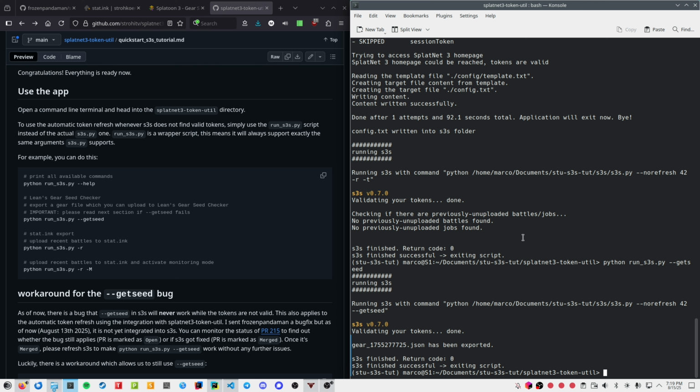But on the other hand, it is very simple and probably the simplest method you could probably use, which is currently working. All right. So for the stat.ink export, you can probably, or mostly you will use a command like this. This one starts monitoring mode, and this one just uploads the last 50 battles. Monitoring mode means that each 5 minutes it automatically looks for new battles and uploads them again.